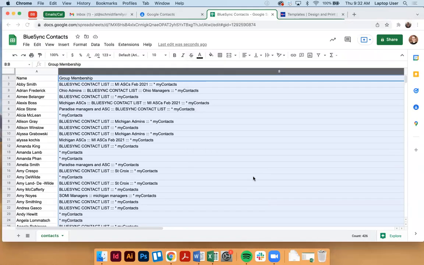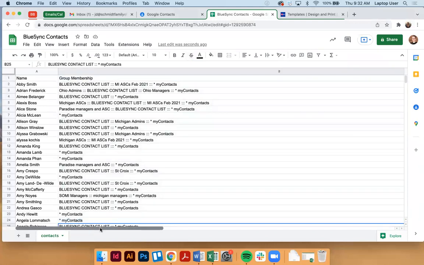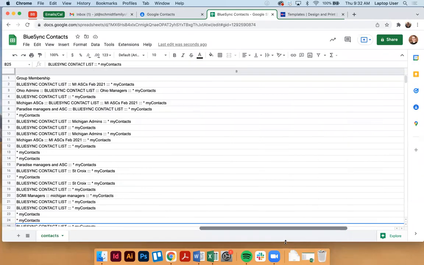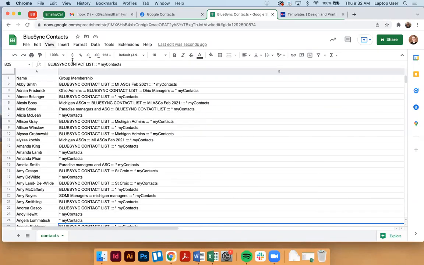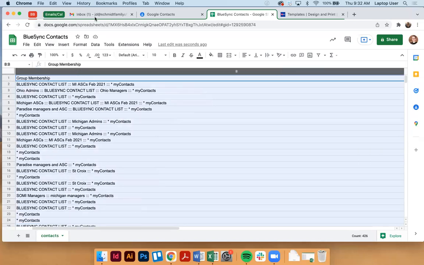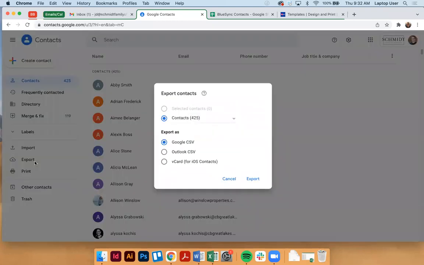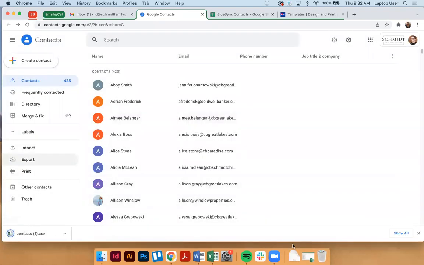So the first step is getting these contacts somewhere. If you have your contacts in Google Contacts, that's going to be one of the easiest ways. In order to do that, you can go to Contacts in Google. I'm literally just in Google Contacts right now. If you go down here to the left, it says Export. I can click Export, and you can see the first thing it gives me is a Google CSV. So I want to do that. I'm going to click Export. Already it's down there.